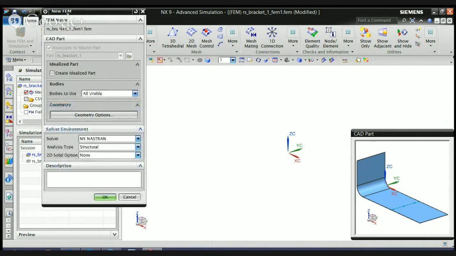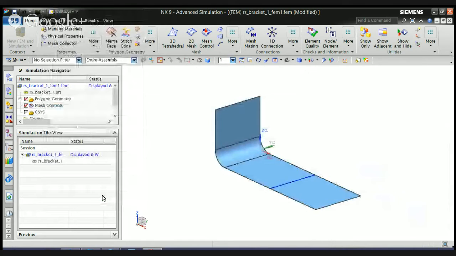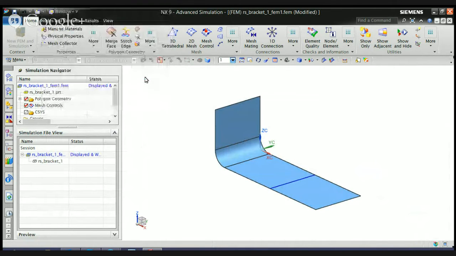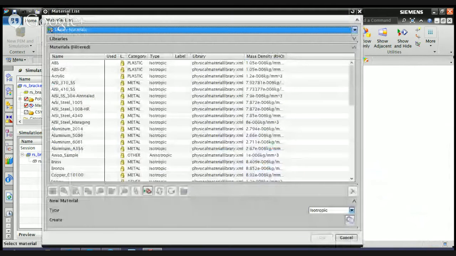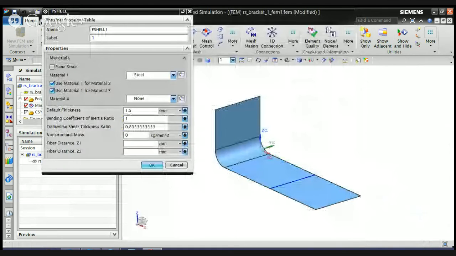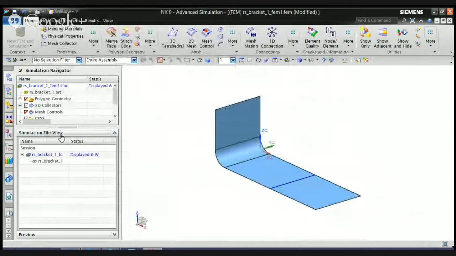So I did, and I'm continuing with the problem. So I'm creating a mesh collector. Since it is a shell model, we're creating a 2D triangular mesh. So I'm assigning the material into it, and the thickness I'm giving 1.5. Okay. So now the mesh collector for the 2D mesh is created.